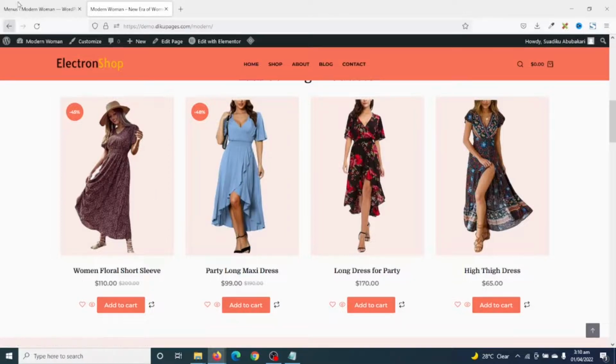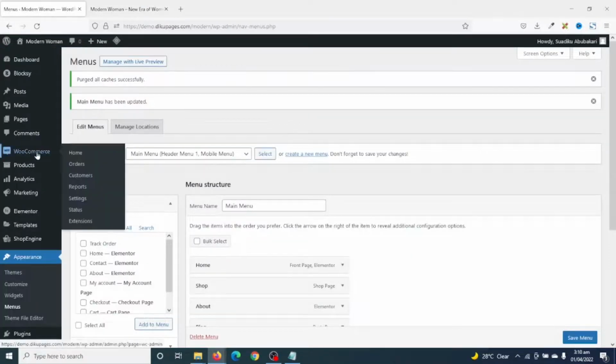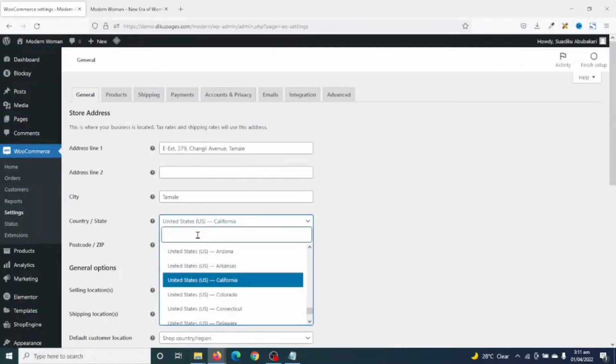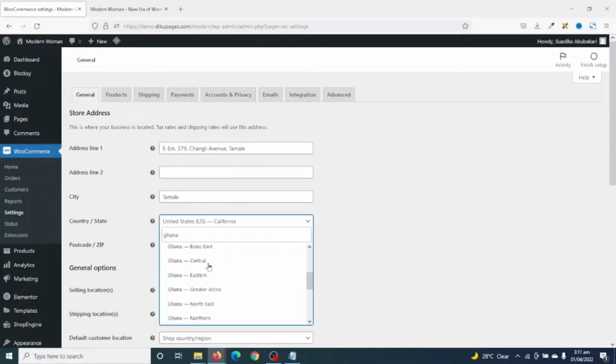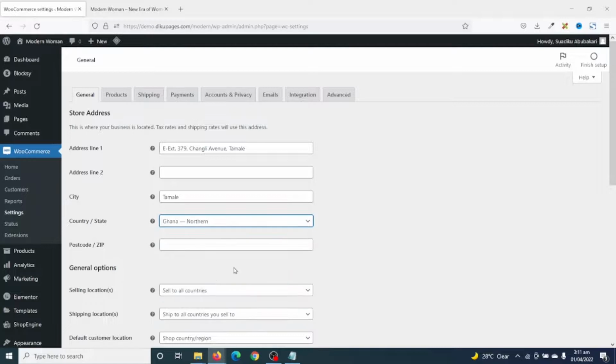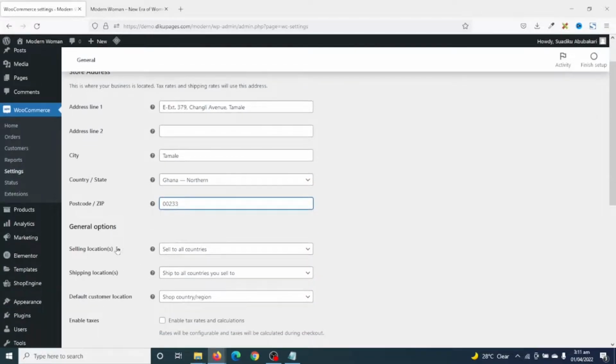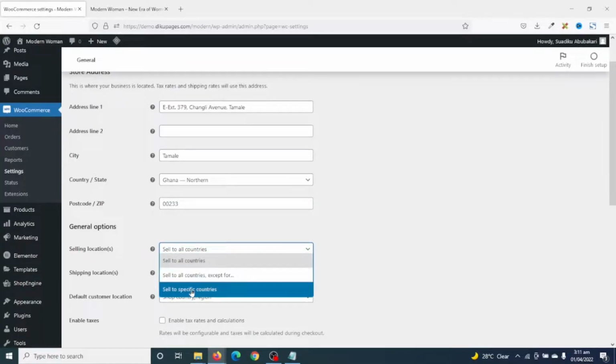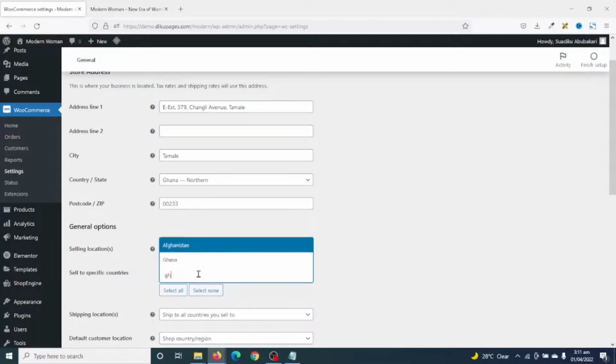So what I'm going to do is I go to the back end, then I hover on WooCommerce, I click on settings. So in here, I go ahead and enter my shop address. The country, I choose Ghana because I'm from Ghana. Precisely northern region. Postcode, I enter my postcode. Selling locations, I want to sell to specific countries, and I'll enter in Ghana. I'm selling to only Ghana.